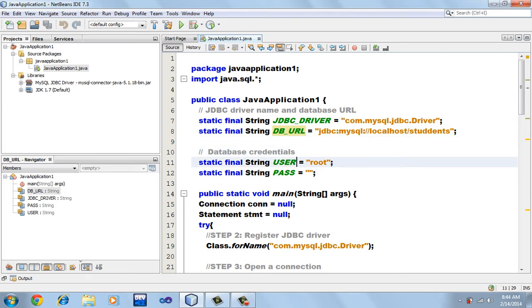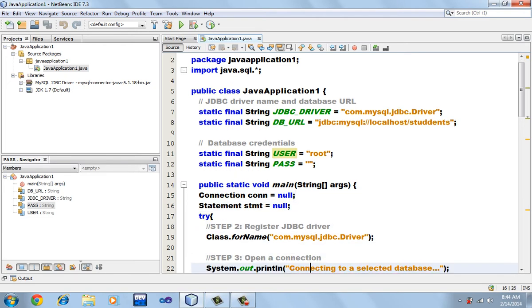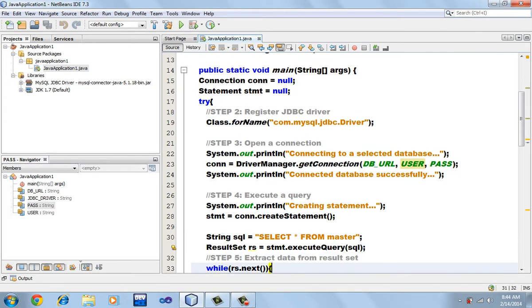and because we are supposed to give a username and password, I have declared yet another two string variables. The name of the first string variable is user, with the value root, and the password has been left blank. Now we come to the method main.